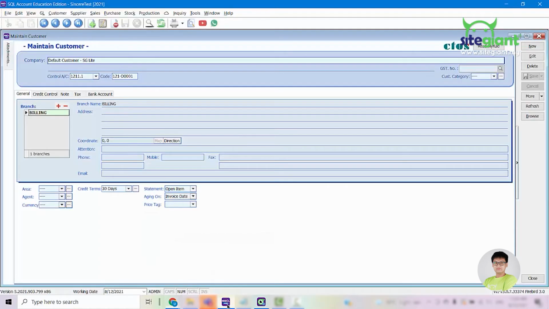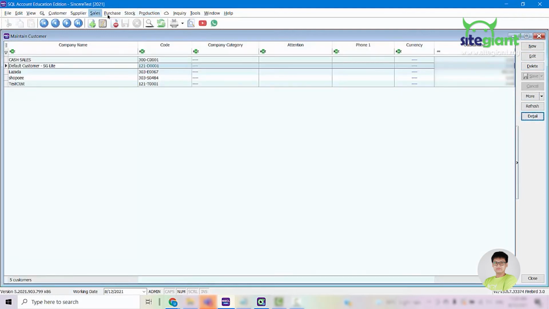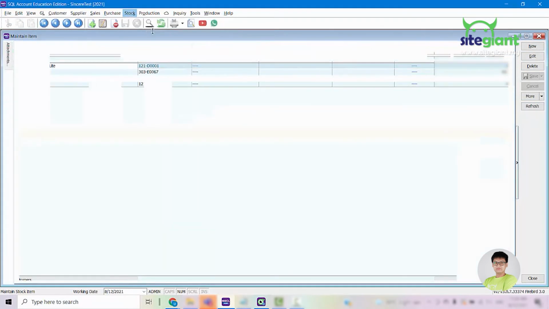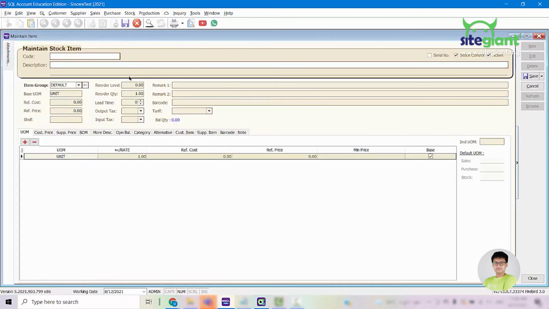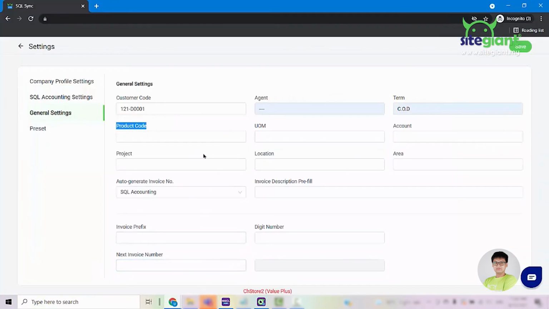You'll have to go into SQL accounting, go into stocks, maintain stock item. From here, you can create a default product code. So I'll click new code. I'll put default. And here, maybe I put default product SiteGiant Light. Save it. Okay, I'll copy the product code here and remember the UOM. So I'll go back into my SiteGiant Light. From here, I'll put in the product code, which is default, and the UOM, which is unit. So once done, we can go into the next settings, which is the auto-generate invoice number.